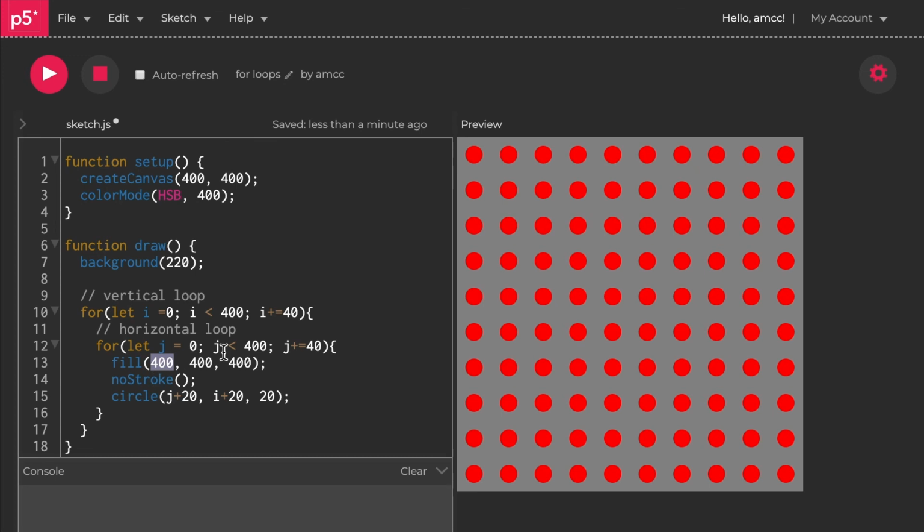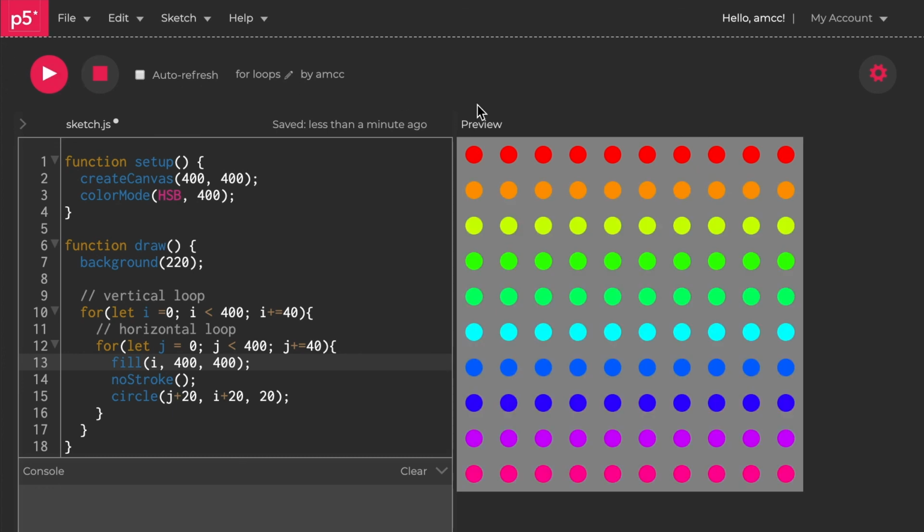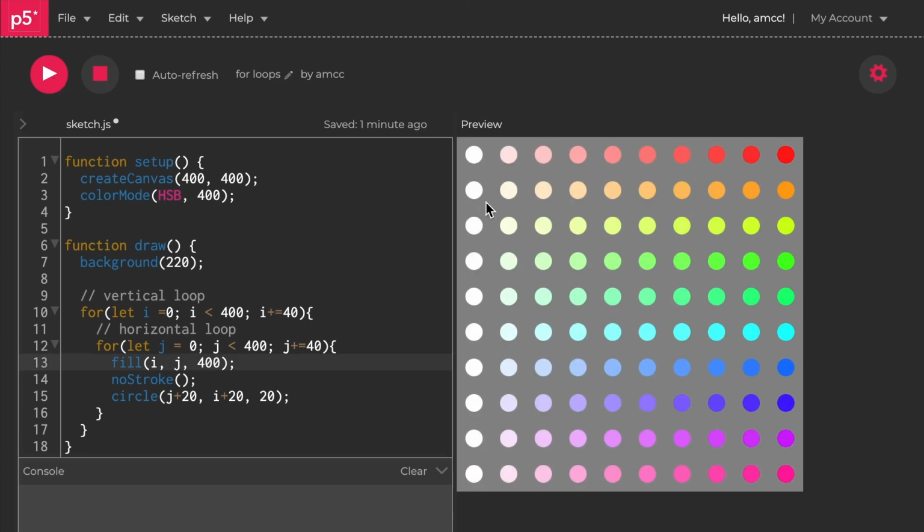So what I can do instead of typing a number in here, I'm going to make it I. So now it's out of 400. Now it's going through a rainbow, starting at the top there and going down to the bottom. And what I could also do is use the J here, and I put J as saturation. So now I've got desaturated here through to saturated on the left. And this shows you that you can not only modify position, but you could also modify color within the for loops using these variables. And you could modify other stuff as well, right?